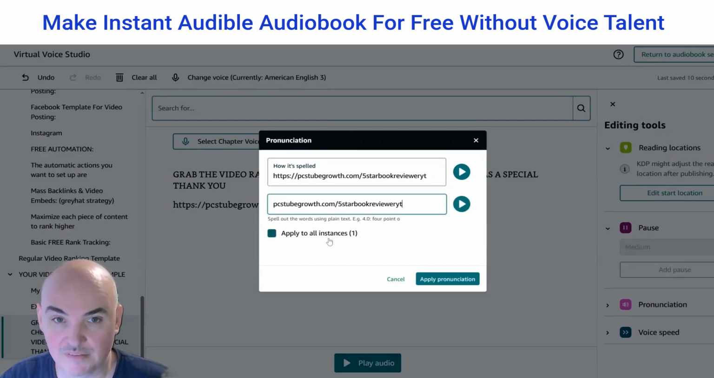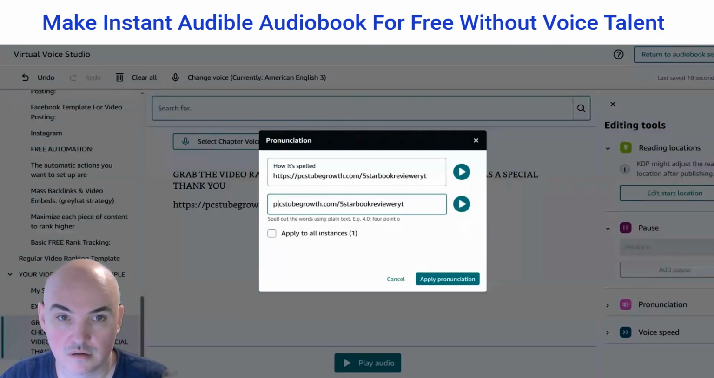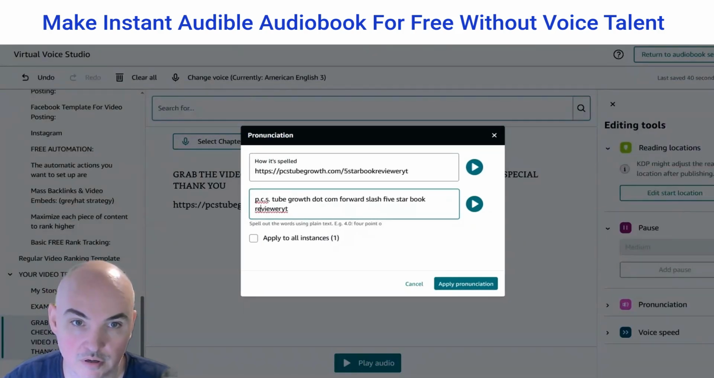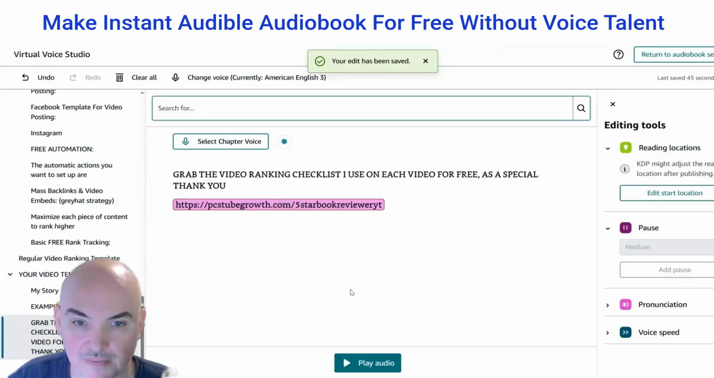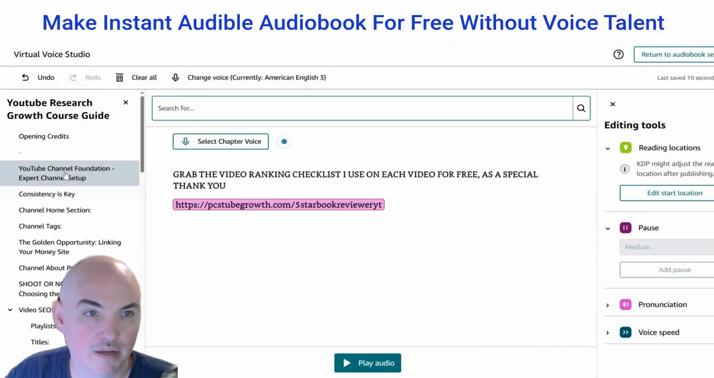All right, looks like we're about to finish this book here. So we have this one. PCS2 Grow. All right, 5-star book reviewer. All right, there we go. And I think that's it. All right, and so let's see. We got this here. Reading locations. Okay, so we have our start location. I think that we're good. Let's see. Let's just make sure.